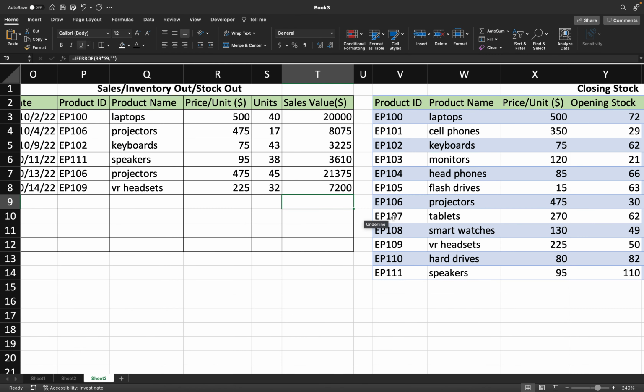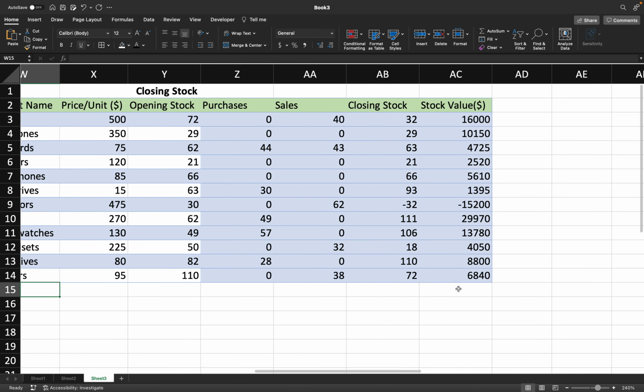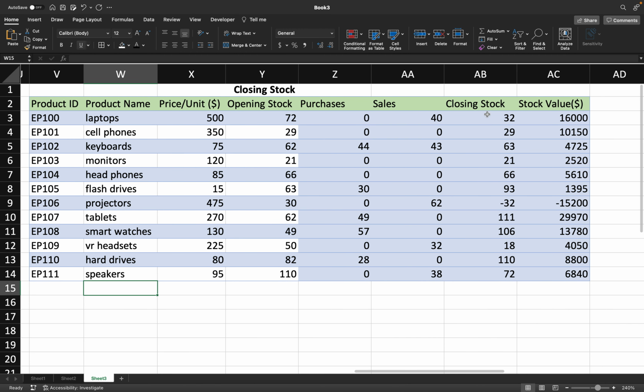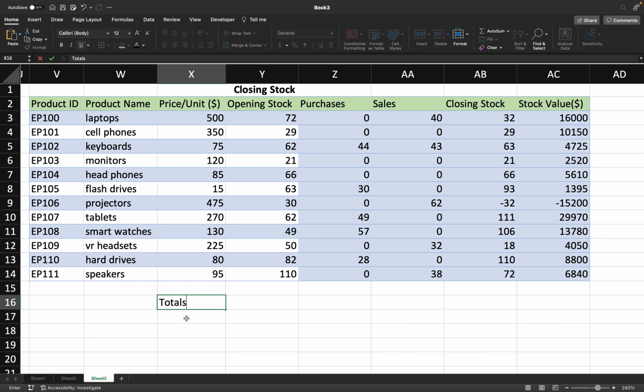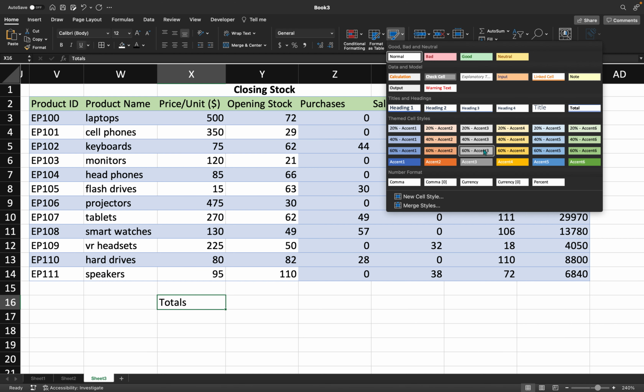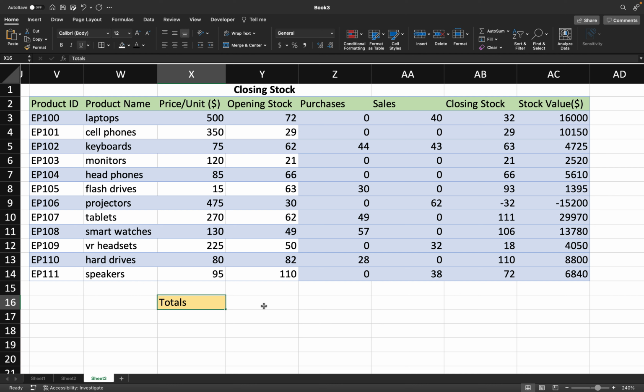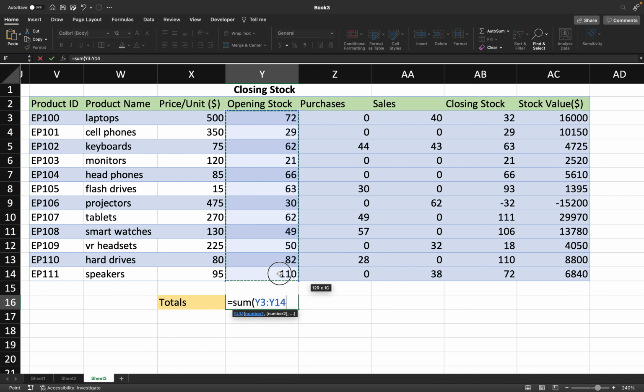Okay, so before we wrap up, just one more thing here. This is good to see individual product IDs, individual purchases, and sales by each product ID, but we might most probably be more interested in the final totals, right? So we'll create a new cell called totals here. Let's give a different cell color here, and we'll sum up all of this. Okay, sum up the opening stock.